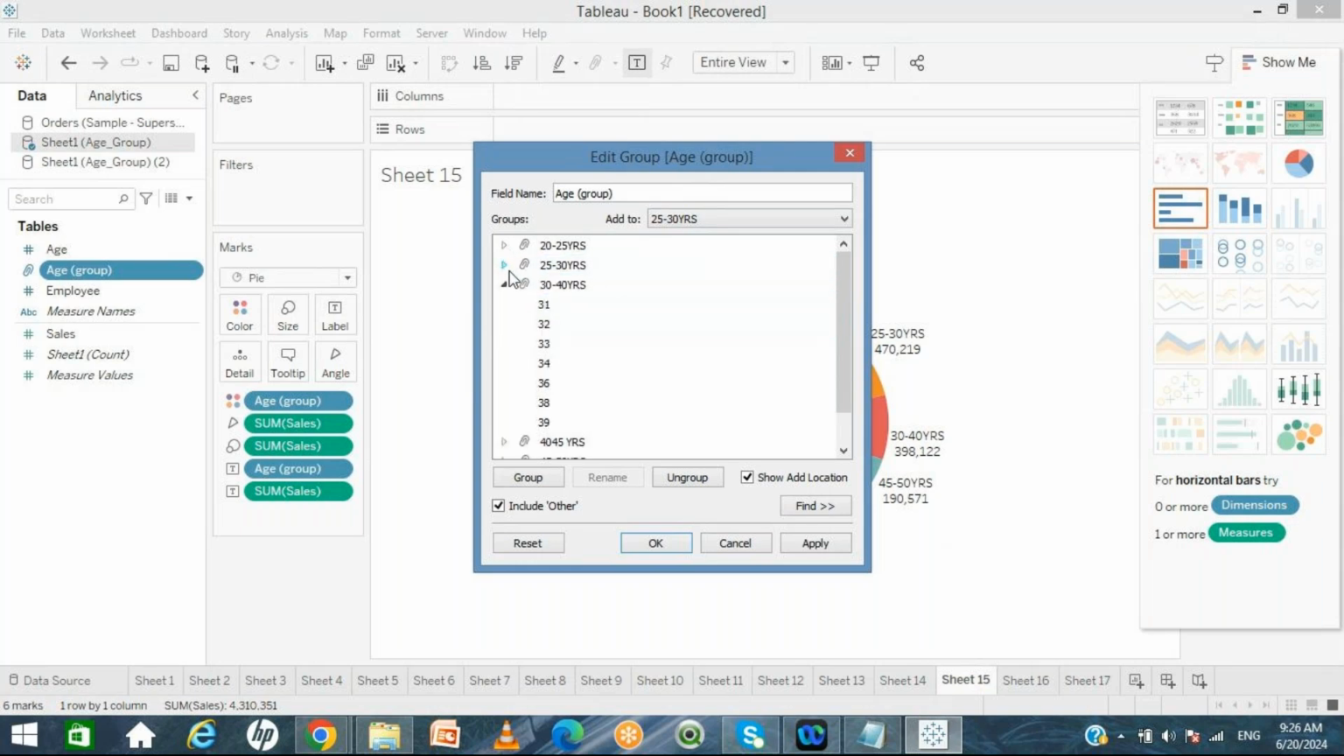Okay, now see, by mistake you created this bucket, so you don't want this bucket. If you want to ungroup it, how to ungroup this one? Just click on the ungroup. Automatically the values will be available to create the group. Now you are able to create one more group.